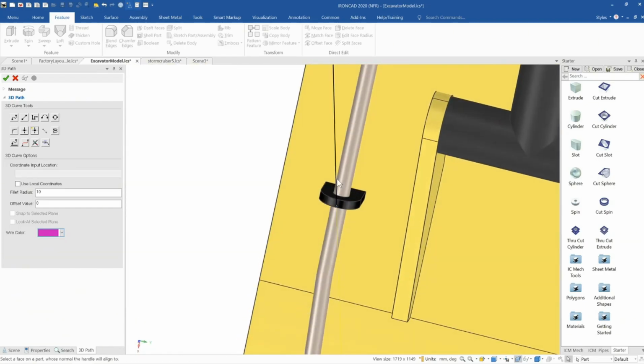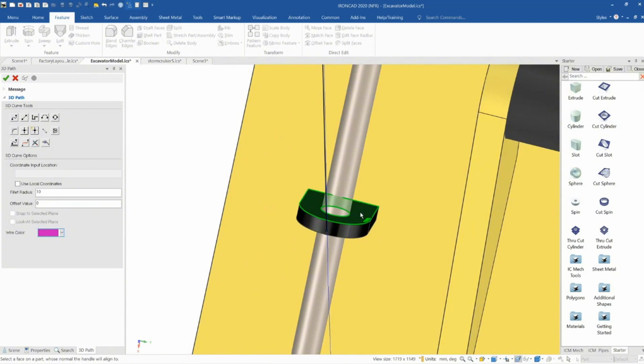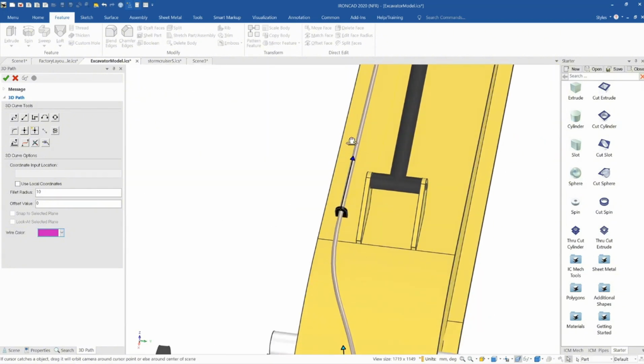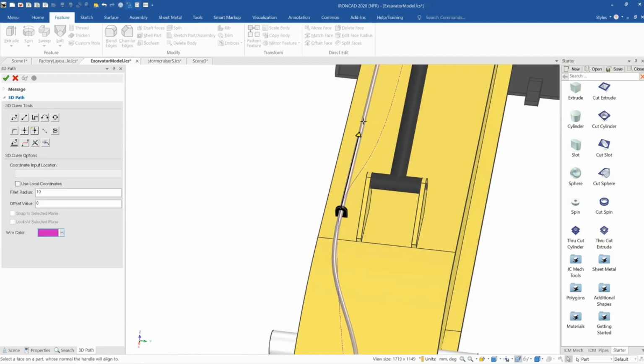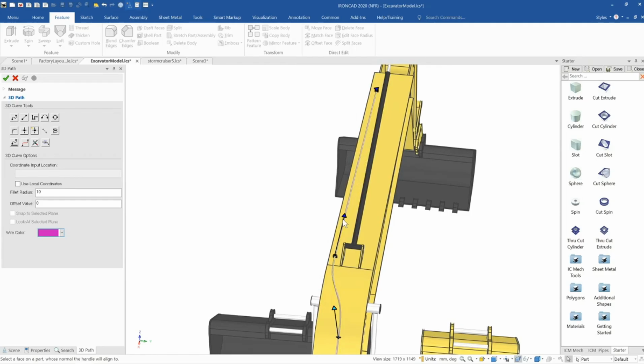So with this, click on the spline, we can see this arrow here, we can go perpendicular to face, and we can align that one perpendicular to that face, and then stretch this one across as well. So the further we stretch that across, you can see it's going to create a nicer join there.